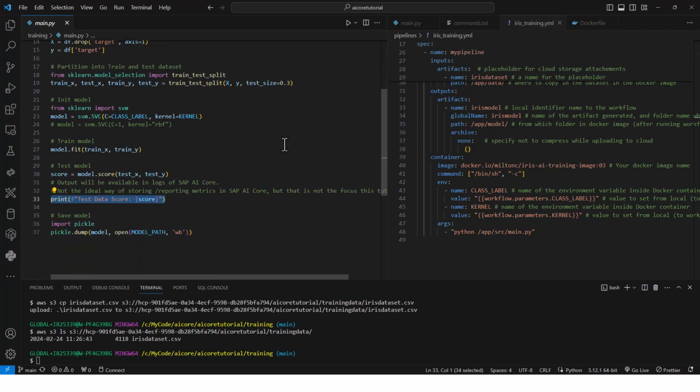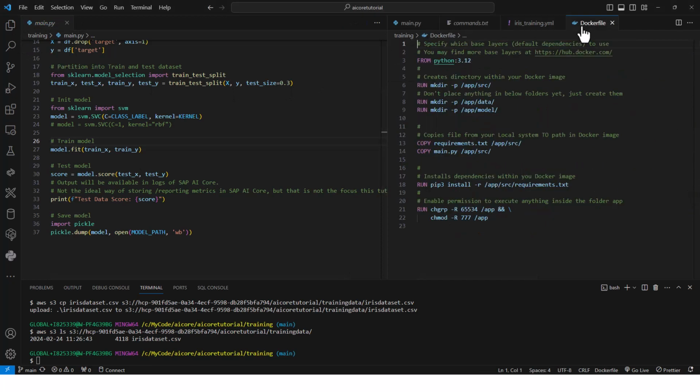Okay, so we have all this information here, and then step 8 is I'm going to create a Docker file. I've already looked at the Docker file, so let me look at it one more time.